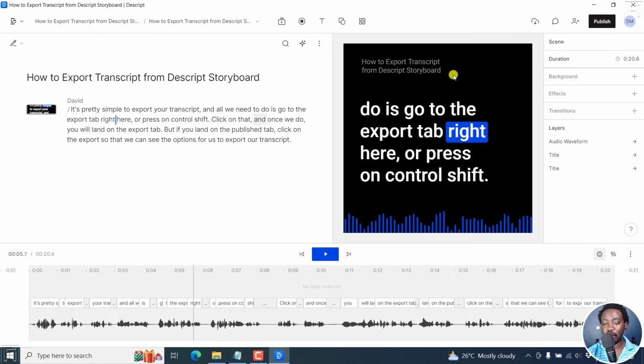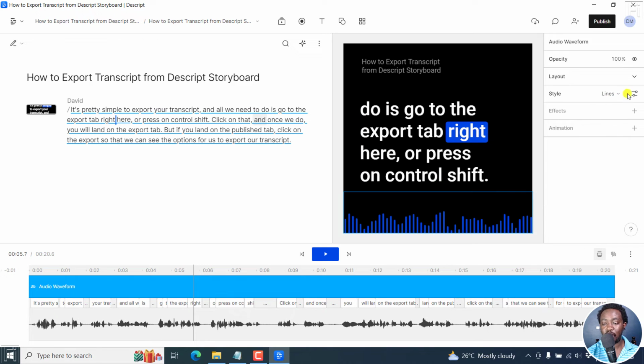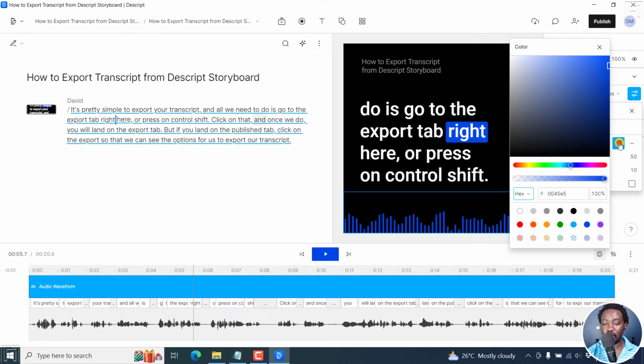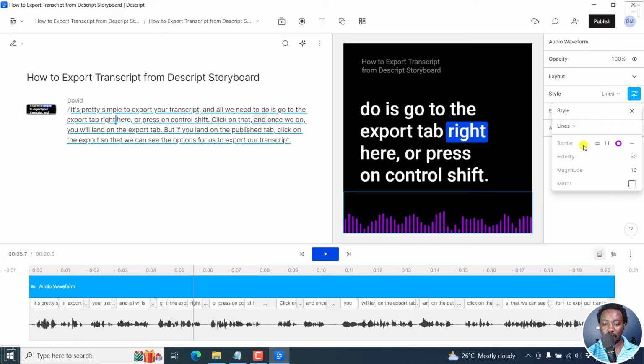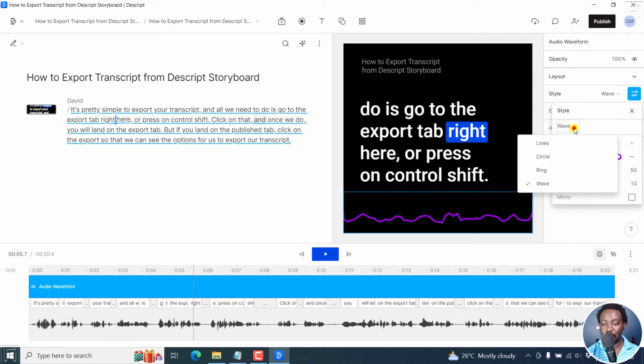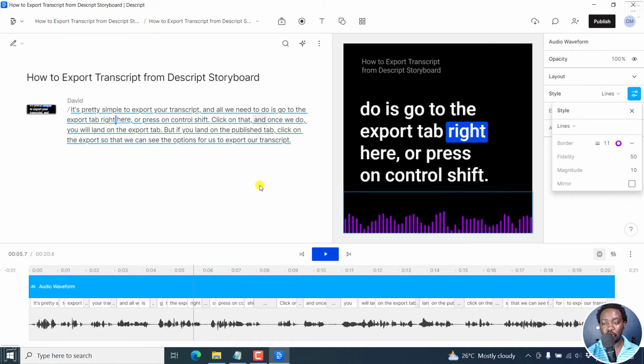But you can make all the customizations that you want right inside here, including maybe the color that you want for this. Let's say we go with a purple. That looks good. Maybe if you wanted a different style here, maybe a wave, or maybe you wanted rings, maybe a circle. But let's leave it at lines, and so on and so forth.